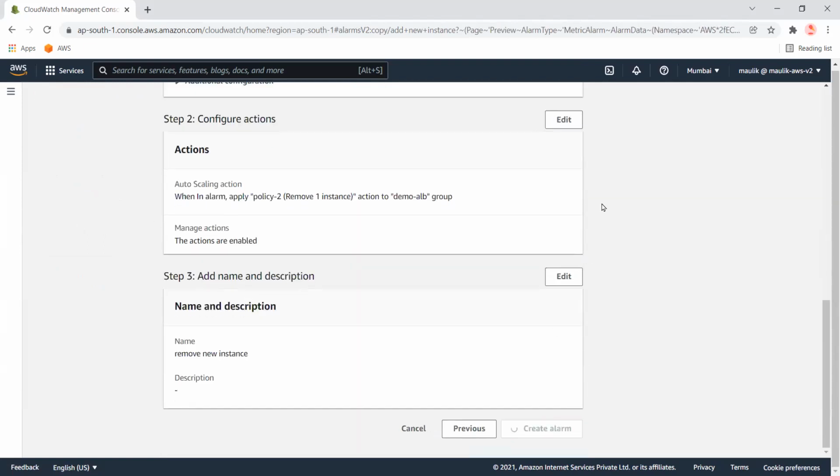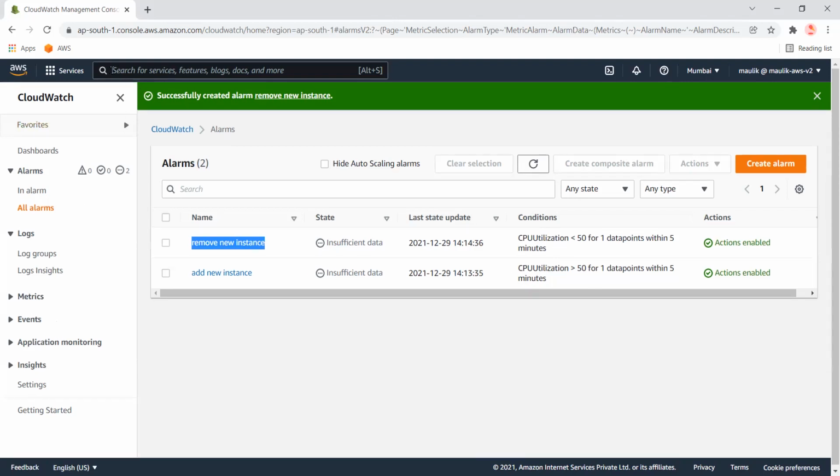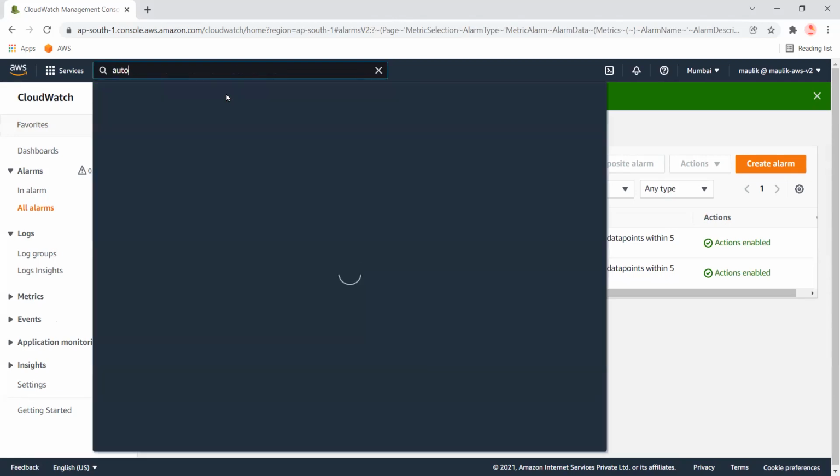Fine. So we now have two alerts created. One alert is to check if the CPU utilization is higher than 50. In that case, add a new instance. And if the CPU is less than 50, then remove an instance. Both of these CloudWatch alerts are linked to the auto scaling group. Let me show you.